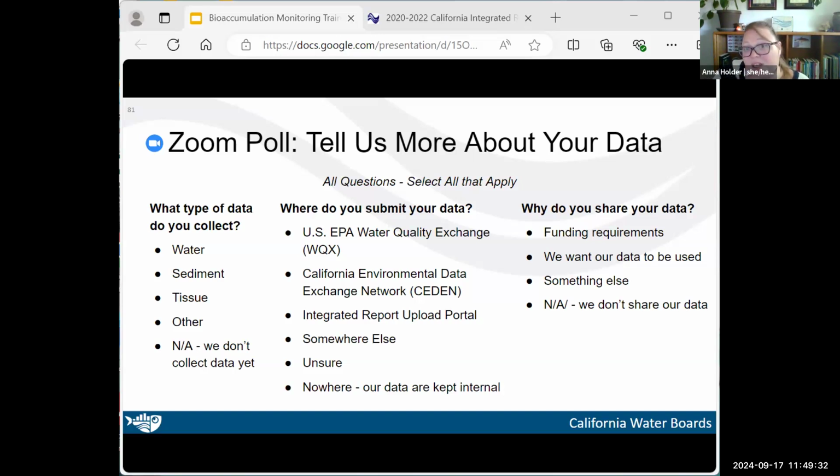Most folks, it's a funding requirement. So if you're submitting to WQX, US EPA requires, when you receive funding, that you submit the data to them. And a couple of folks just want the data to be used, which is also great. We appreciate that. Oh, and I never pressed the share results button. Sorry, folks. So I'll leave that up for a second so you can scroll through and see the results for yourselves. But this is great.